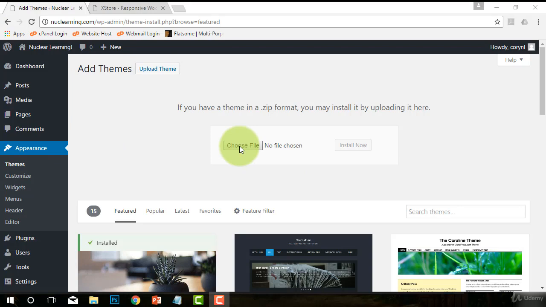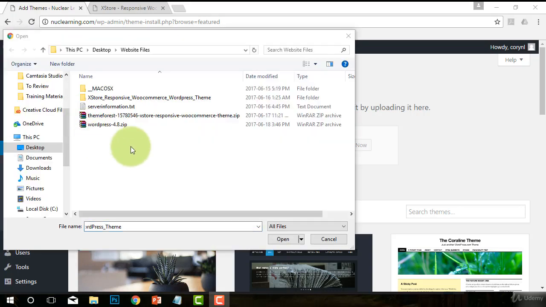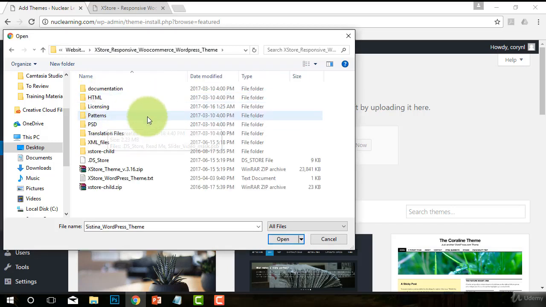So click Choose File, and a window should appear here. And these are the files we have, our website files. I browse to its location, and I'm just going to go into the theme folder that we had extracted from the zip file, and I'm looking specifically for this one here. This one is 23 megabytes or so, and that's the one I'm actually going to upload to the site.